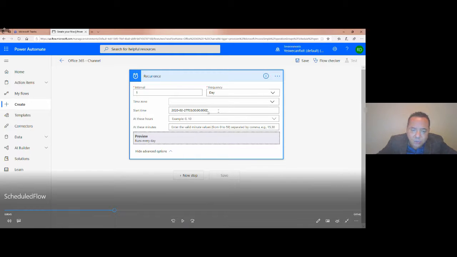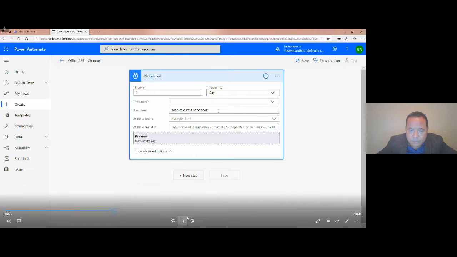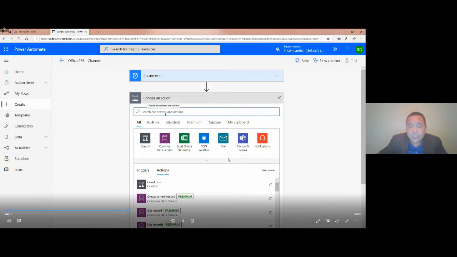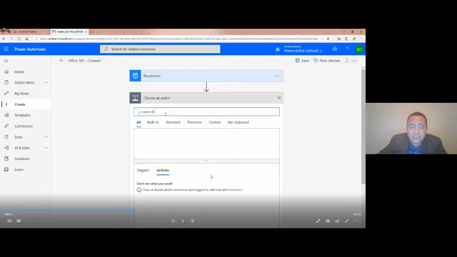I had some issues when I was using this a while ago, and I realized that it was just a format. Sometimes when you don't do this right, of course, the flow is not going to run. So I'll play this one more time. We still have plenty of time. It's 4:37, so we're fine. I'm going to be fine with the presentation.